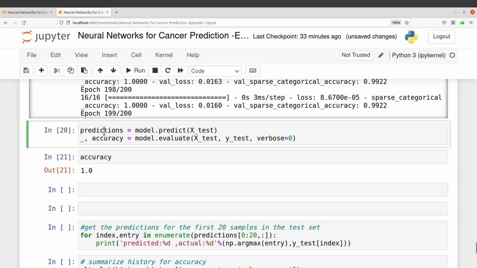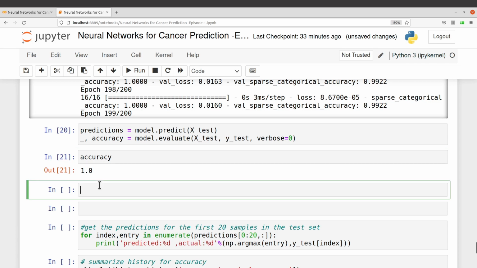Now let's look at the predictions. If Keras and TensorFlow do a prediction, because we specified softmax, the predictions we have are probabilities. Let's check one of them.